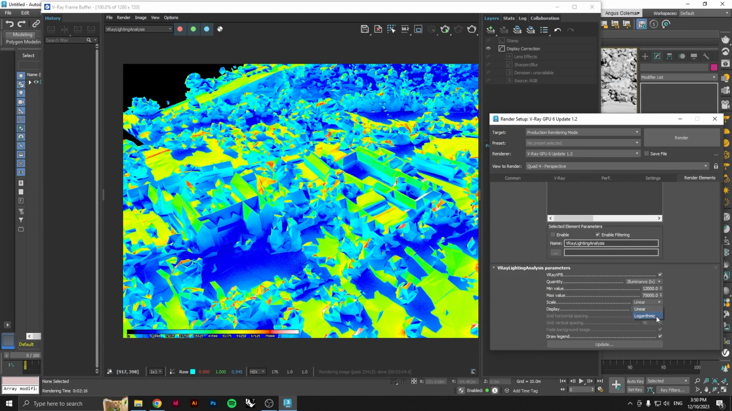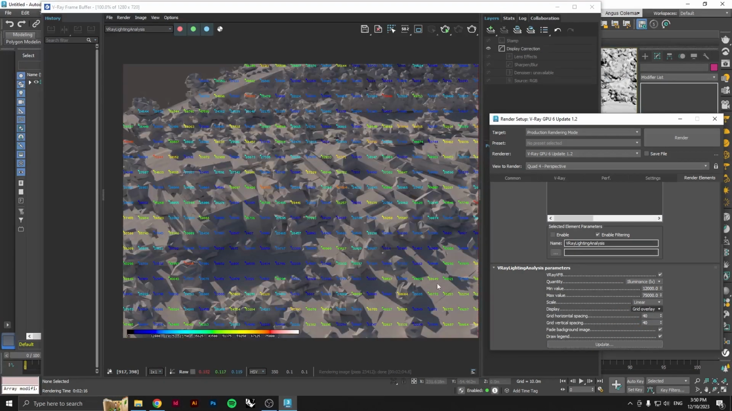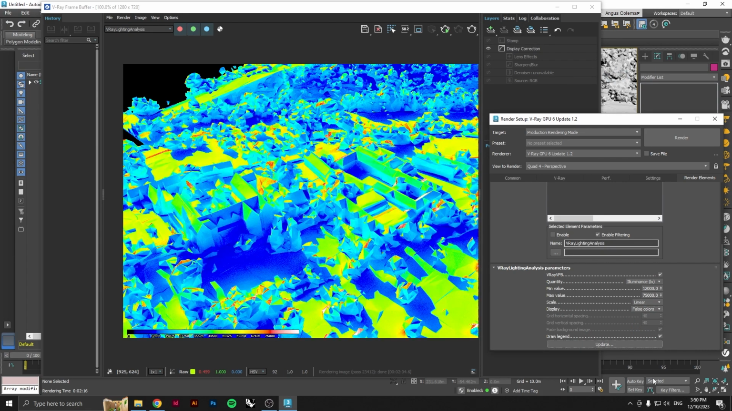There's a couple other settings you can change. You can change it to logarithmic. You can change from false colors to grid overlay, and that will give you specific numbers at points on a grid across the image, and you can change the spacing of where those are as well. However, I find that false colors is a bit clearer, especially with the legend on.